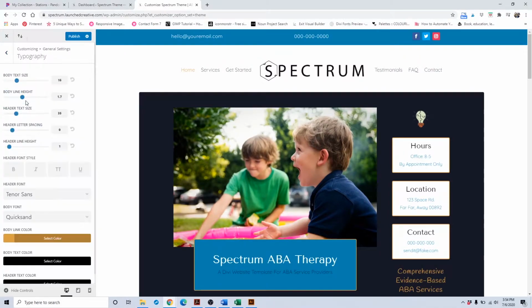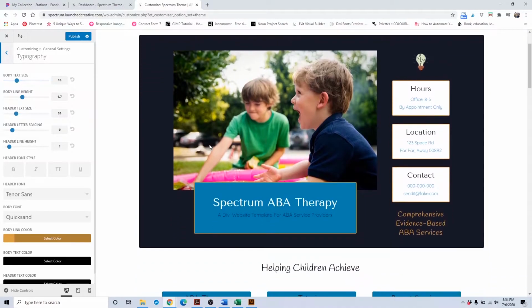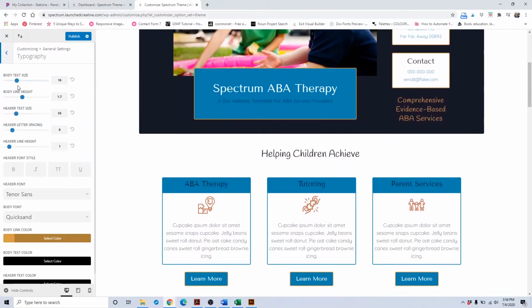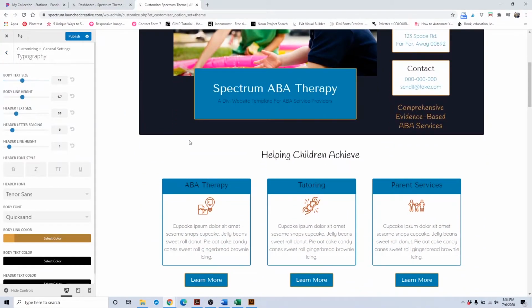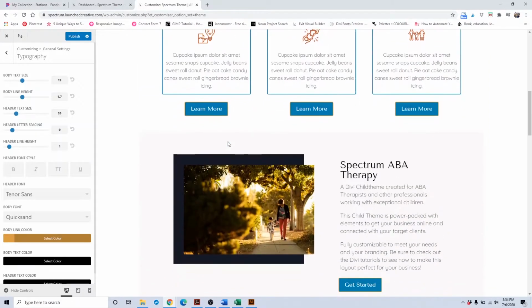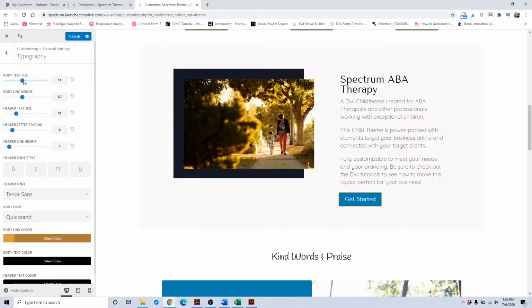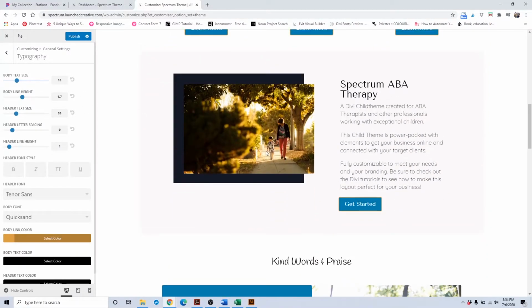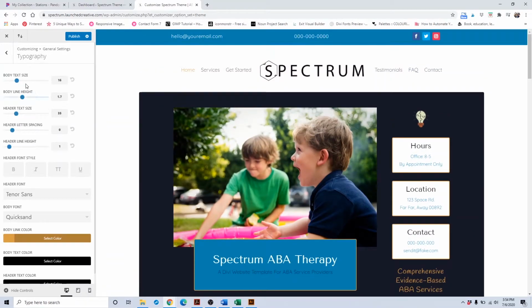Now, in the typography, this is where you're going to set your fonts and your body colors and all of that. So the body text size, I have it set to 16. If you want it bigger, that would change it across your website in the areas that are set to default. So you'll see that was changed. You saw that the changes were made in that box there because those are set to default. So that's how that looks when you make those changes.